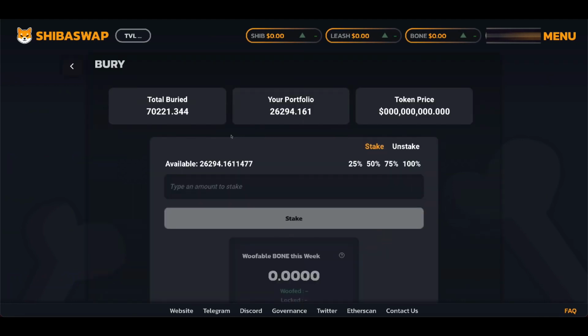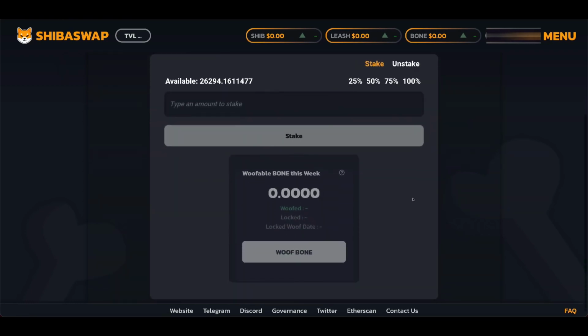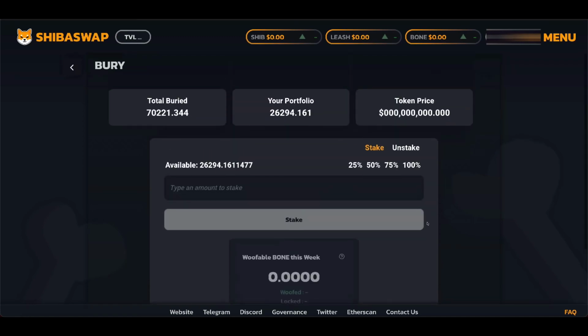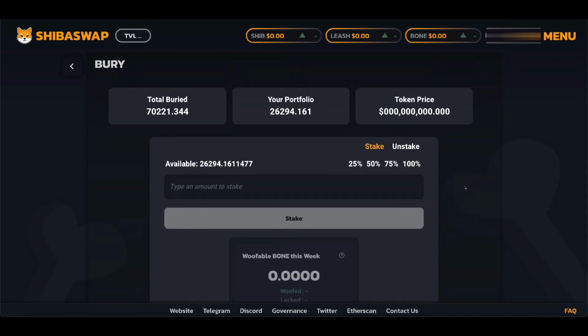Okay, Bone, same thing, same drill. You see the 3 boxes here. We see how much we've buried. We see how much we have in our wallet, and over here we would see the amount, the token price. Same concept. Down here we see how much Bone we will be able to woof right away, or that is locked, and the expiration date of the locking. Okay, if we come over here, I've now showed you how to stake and unstake.